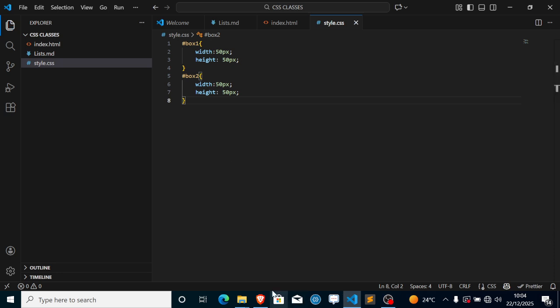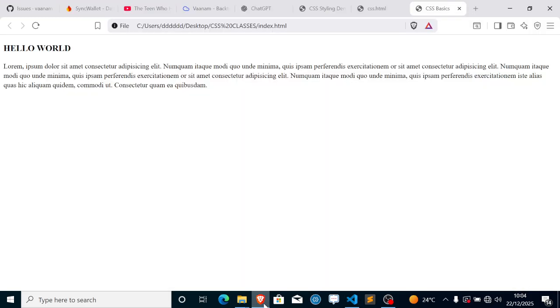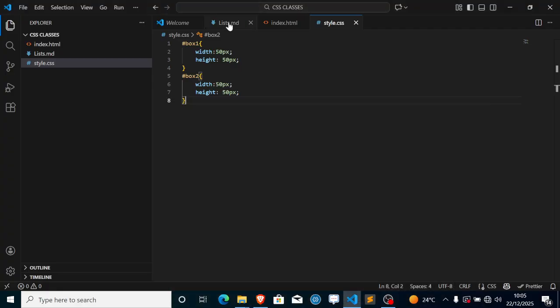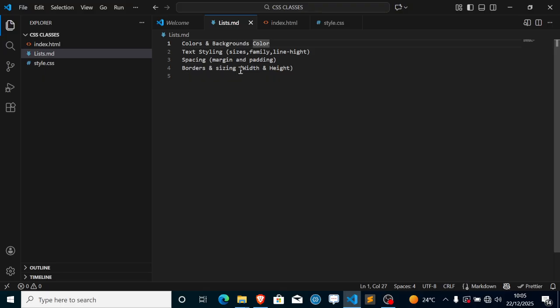So let's try it. Refresh, and as you can see, we are not going to be able to understand which one is box 1 and which one is box 2, because there is no mode of identification. We are just seeing the boxes, so you don't know the size of box 1, and you don't know whether box 1 or box 2 has moved. So that leads us to the next one, which is borders and sizing.